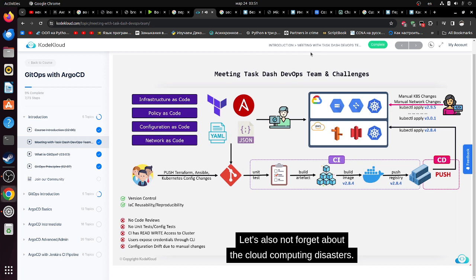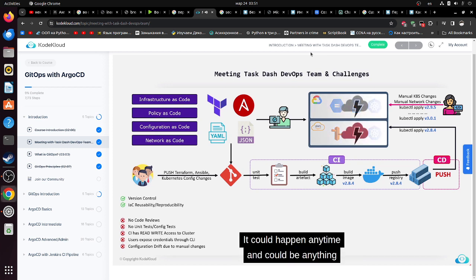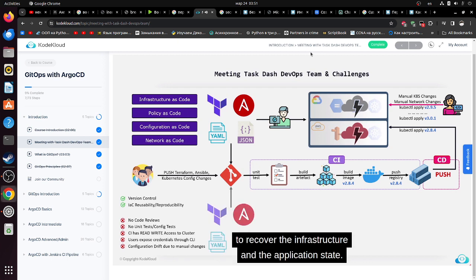Let's also not forget about cloud computing disasters. It could happen anytime and could be anything, like natural disasters such as earthquakes or floods, or technical failures such as power failure or network connectivity. And it could also be human actions such as misconfigurations or unauthorized modifications. During disasters, the team should have a disaster recovery plan to recover the infrastructure and the application state.